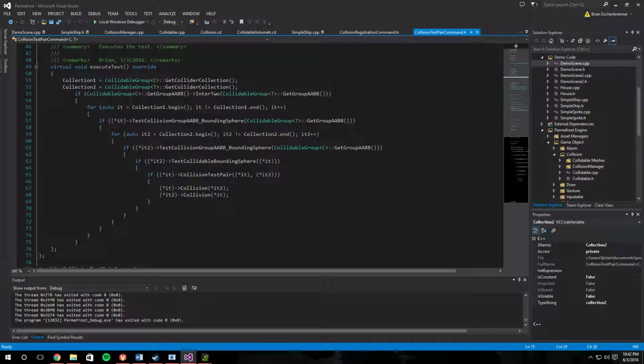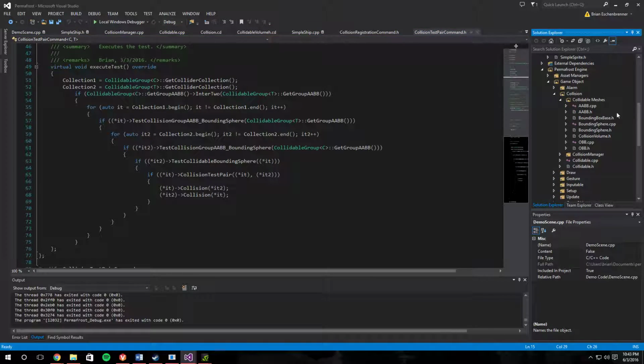So there are no graphics objects tied to my specific volumes that are selectable by the users. So now we'll just go over those different collidable volumes. So our meshes here.